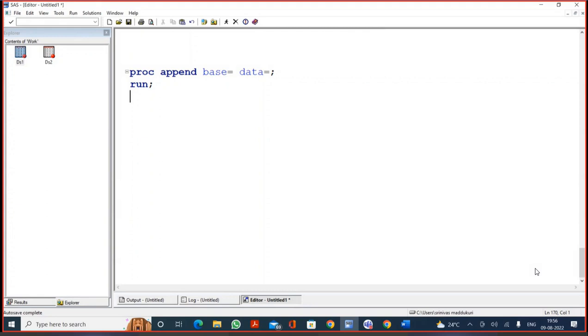That is one of the major drawbacks of proc append. If you unfortunately accidentally execute for the second time, you will lose the originality of the base data set. So that's why whenever you are using the proc append, it's always better to have a copy of the data sets so that you will have the original data sets with you.